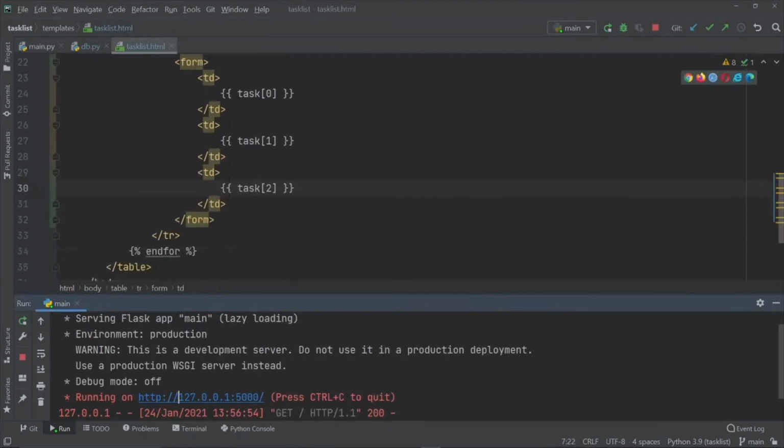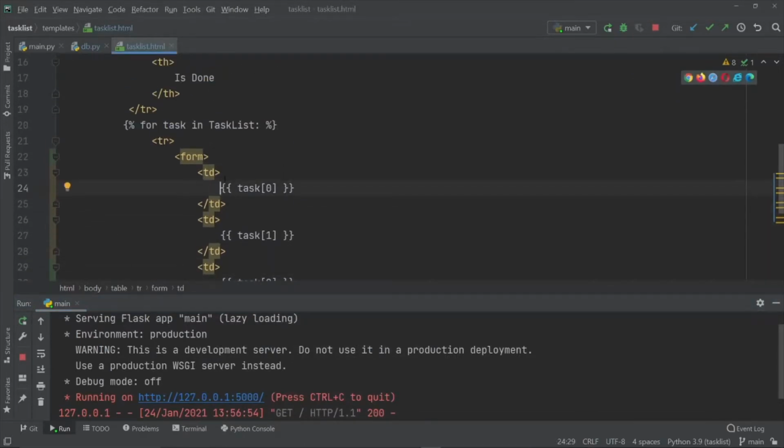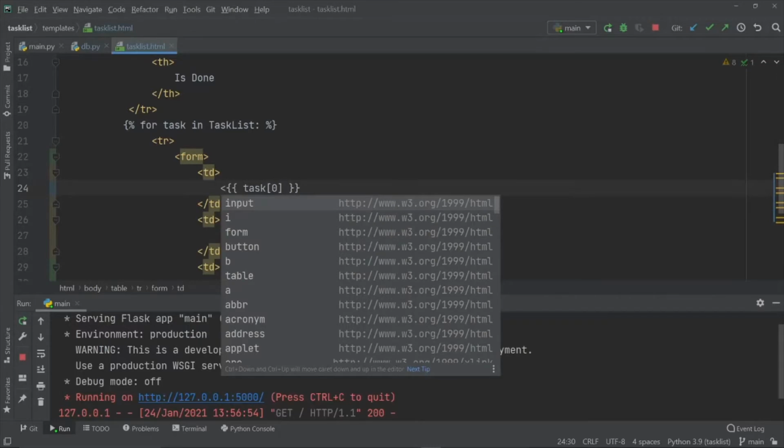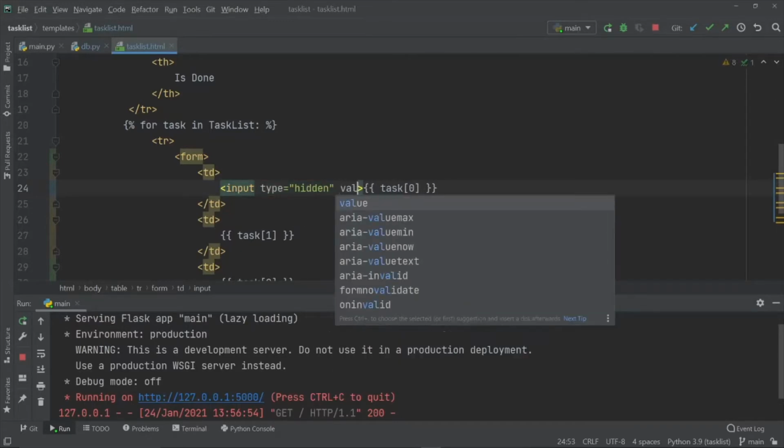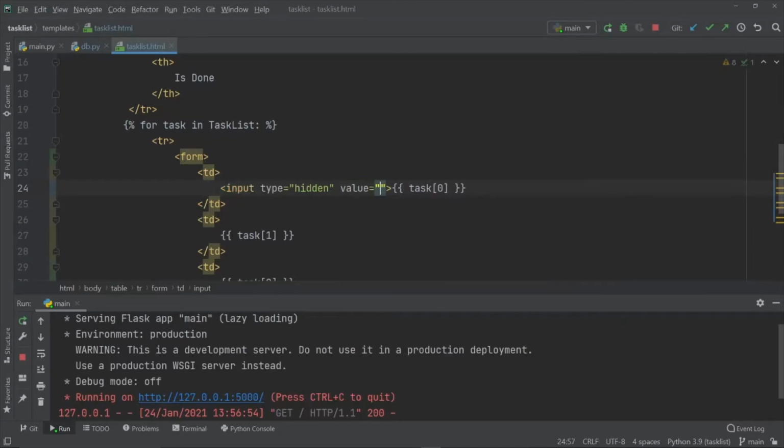So the way we're going to do that is by saying here input, and we're going to have to say type is equal to hidden, that hides it, and value is equal to task 0. So this is what the user sees. And also here we're going to have to say name is equal to ID. And let's just end it here, slash.